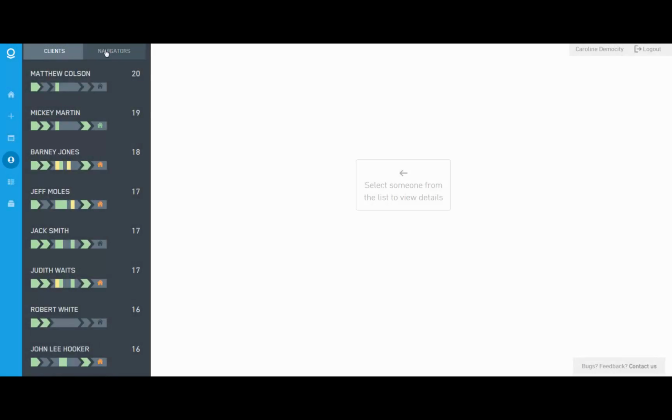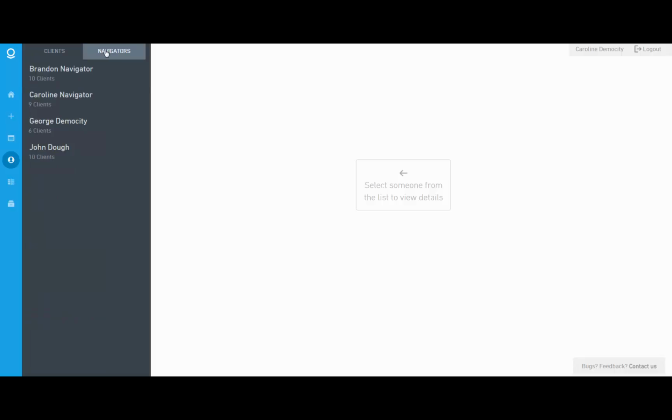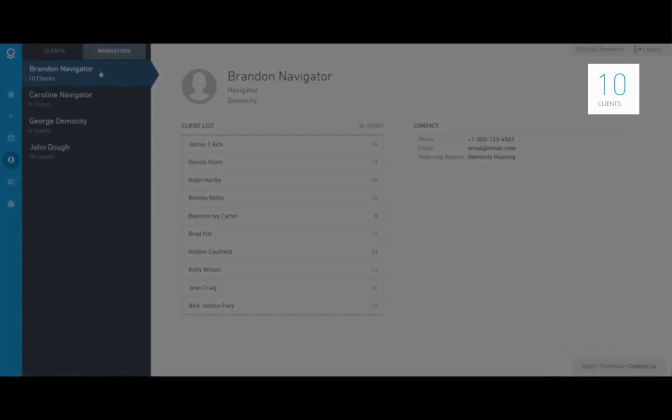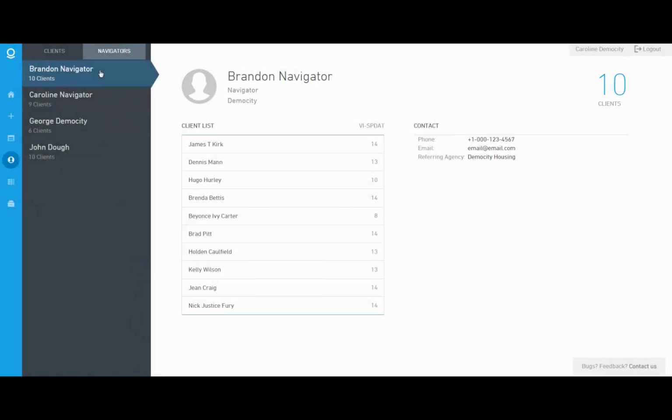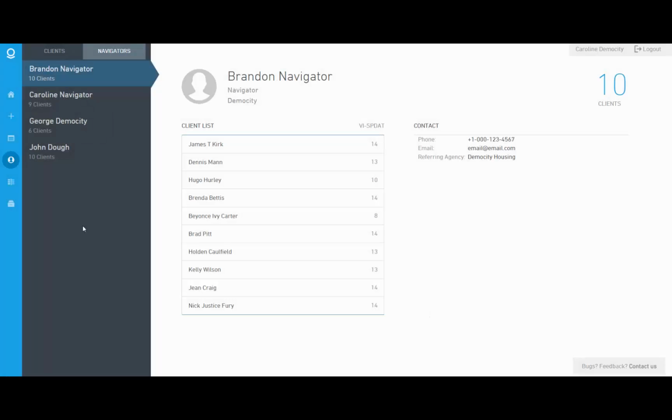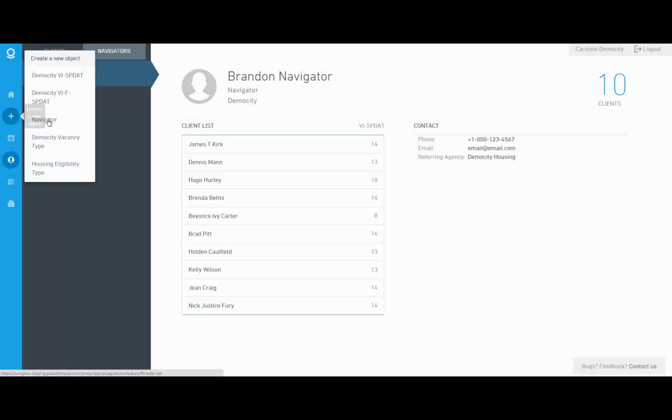You can click on Navigators to see the list of navigators for your community. Clicking on a navigator name will show you a summary of their client list and their contact information. The blue number in the upper right gives you a quick summary of how many current clients a navigator has. To add to or edit the information on a navigator profile, hover your cursor to the right of the navigator name until you see a gray pencil and click on it. As a coordinator, you can also add information for new navigators by clicking on the plus button and choosing Navigator.